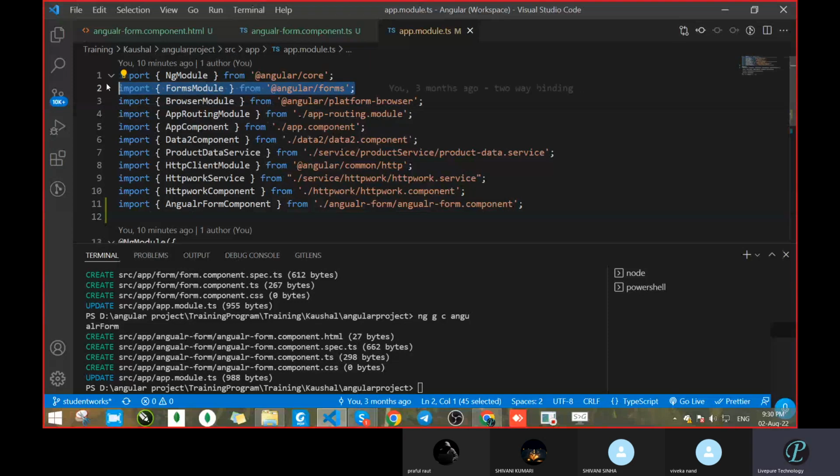Maybe we had used that two-way binding, and I think due to that it was imported somewhere. Yeah, so we have to use that forms module. We have to import that forms module. You can write down that complete line: import FormsModule from @angular/forms.